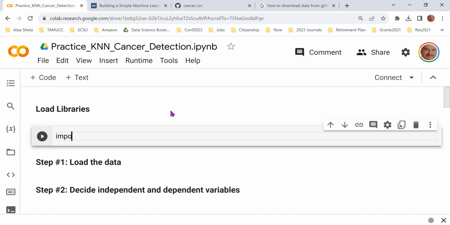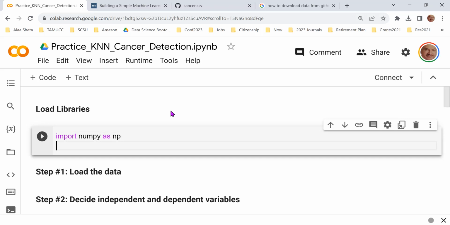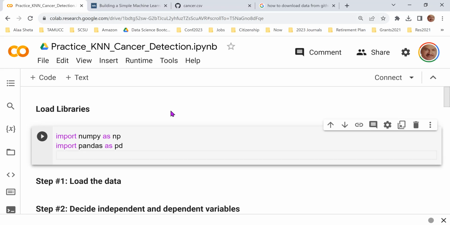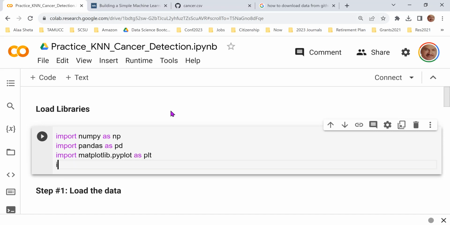So we always import NumPy. We need it sometimes. Maybe we didn't talk much about it, but just in case we need to create an array or something. And then we need to import pandas as pd, and then we need to import matplotlib.pyplot. This is a very important library. We import it as plt.